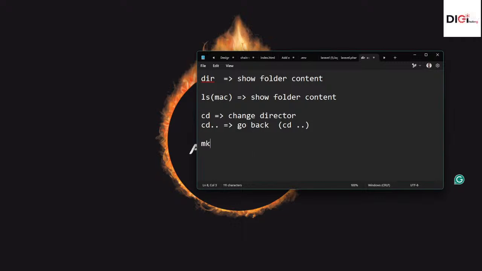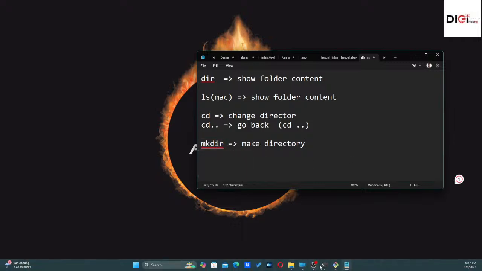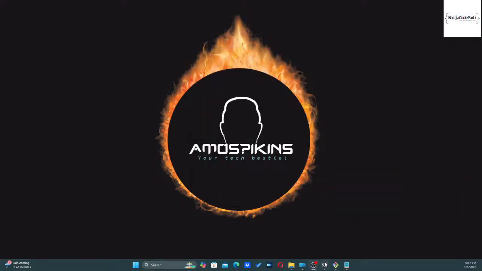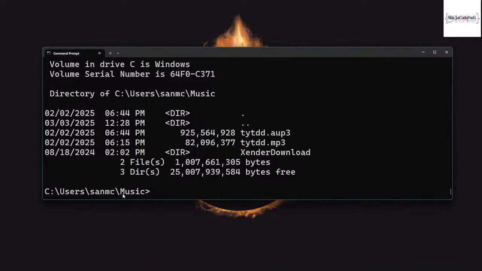We use MKDIR. This stands for make directory. I said directory in Windows means folder. This command works for both Mac and Windows. Make directory. So let me go to my command prompt. If I want to create a folder inside this my music place now, I will do MKDIR.